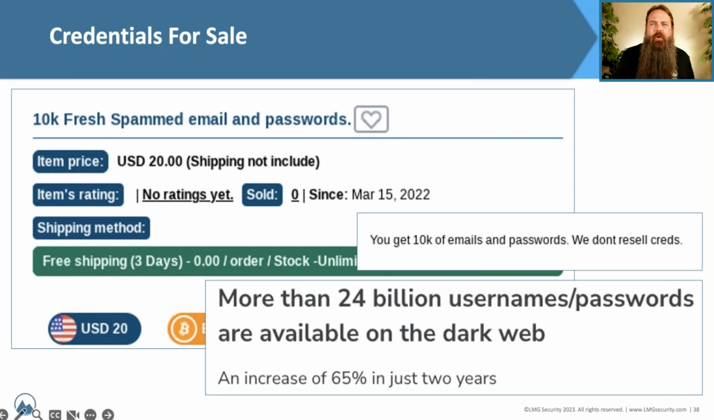It's telling when we look at things, especially when we look at things like password sentiment. How many people have profanity or derogatory things in their passwords? We'll cover that in a different webinar. But again, this is an increase of 65% in just 2 years. The number of usernames and passwords stolen has just skyrocketed at this point.